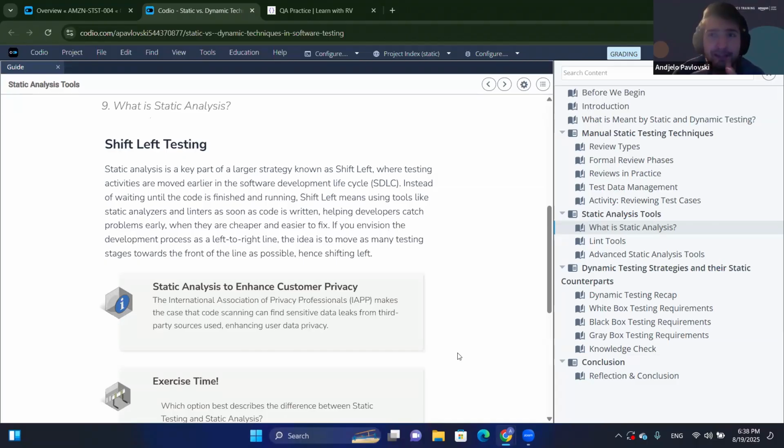What is shift left testing? This is something that very much promotes static analysis and static testing, and here's why. When you have a development lifecycle, you have a line, and the idea is everything goes from the left to the right. So you want to start testing as early as possible, moving from the right to the left, hence the shift left in the name.